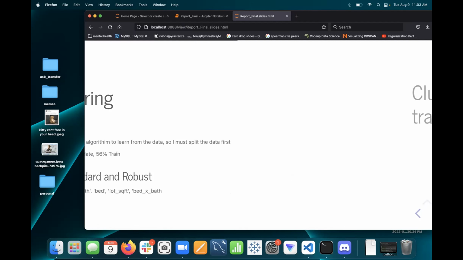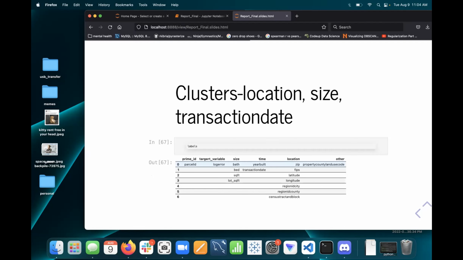I also wanted to look at transaction date. The market gets hot and cold depending on the time of year, so I thought that would be a good one to cluster as well. For the location cluster, it split nicely into 3 clusters, and I ran a t-test to verify that the clusters are indeed statistically different. Again, I did this for the robust and the standard scaled data sets independently.